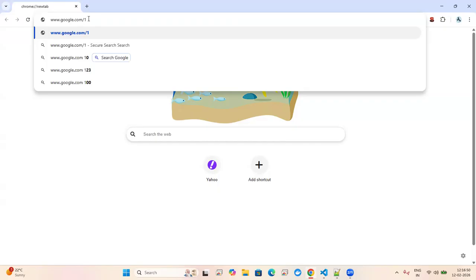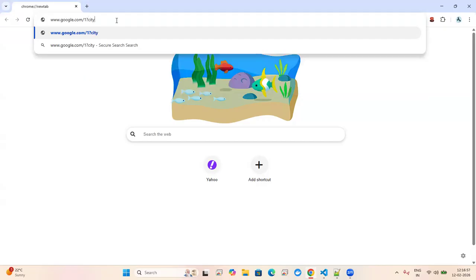Also we can pass another parameter with the query string, like city is equal to Kanpur, and country is equal to India. So this is a route parameter, and this is a query string.